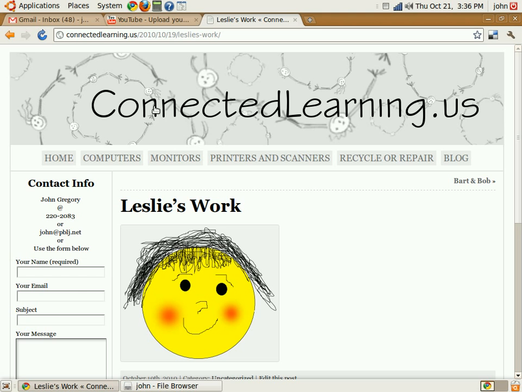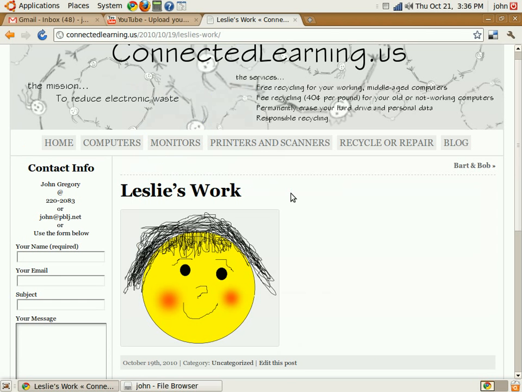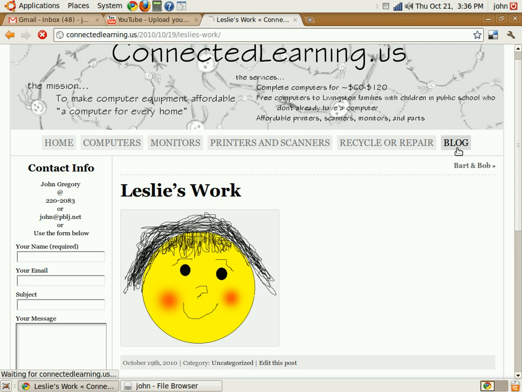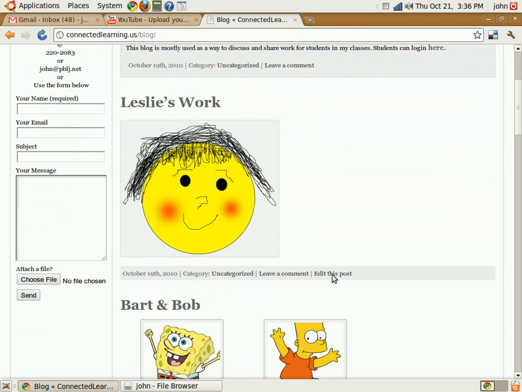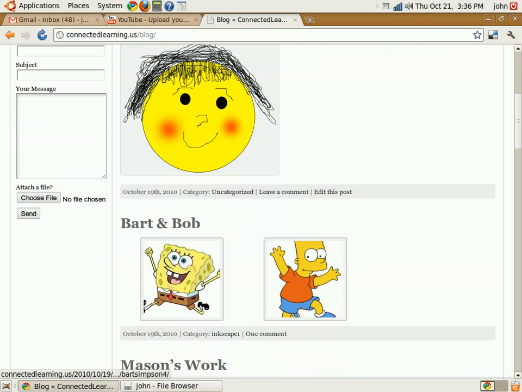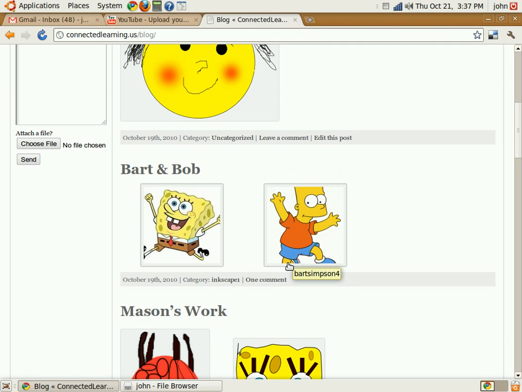There it is. There is Leslie's post without all the other posts along with it. And let me go back now to the main blog page that lists all of the posts so that I can talk a little bit about the difference between inserting an image and inserting a gallery. For the Bart and Bob, I used a gallery. I uploaded 2 images and then I told it to display it in gallery format. So you notice that they're smaller, they're a set size.